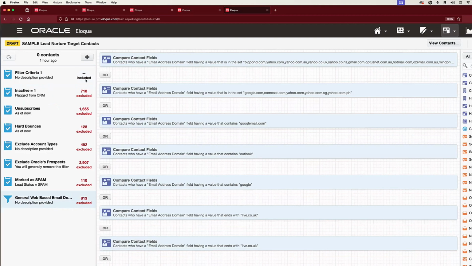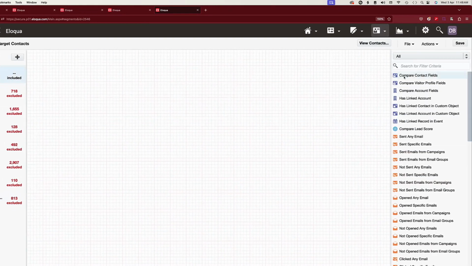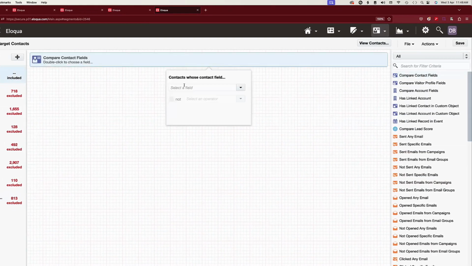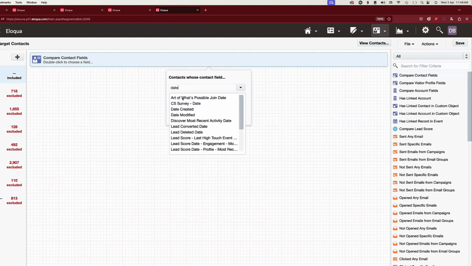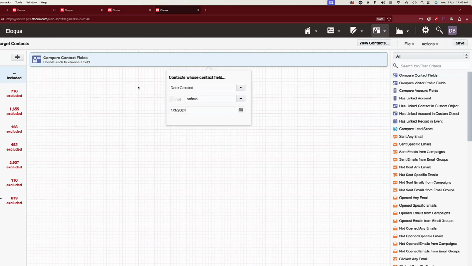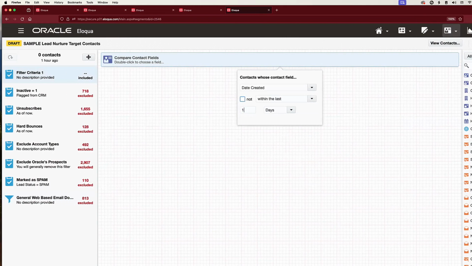So they're excluded. But the one I wanted to show you is the date created. Okay, so if you select date created, this is the date the contact was created in Eloqua. It's a system field, you all have it, and you've got some options to play with. And the one that I would want to play with here is within the last. And I'm going to say, let's say within the last 2 days.